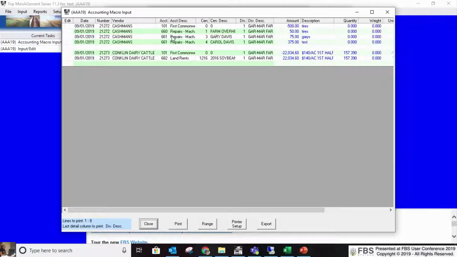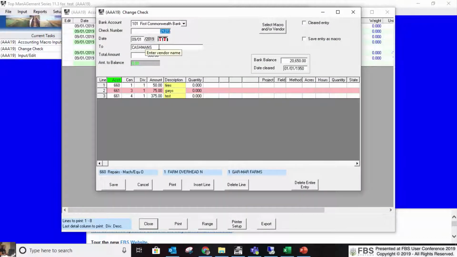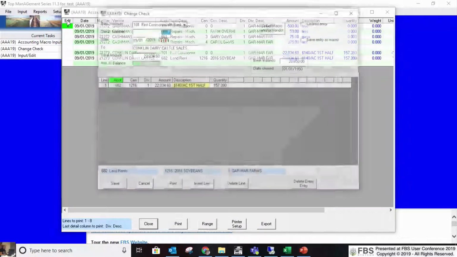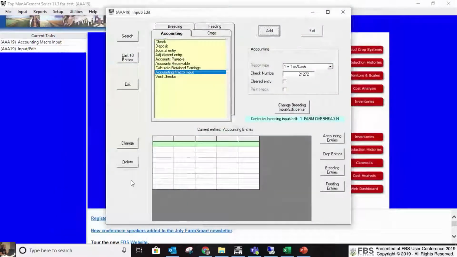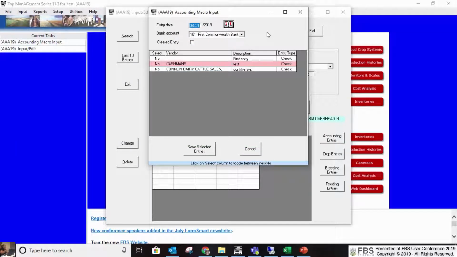So here's the two entries it created based on, give me a date of 9/1. It's that Cashman's test macro I had, same everything about it down there. And then there's a secondary one, date of 9/1, that has all the bottom information saved. So if you had a lot of monthly macros for entries, you can quickly go through and pick which ones you want to create every month and do them all at once, instead of having to go through and create an AP or a check for those every month.